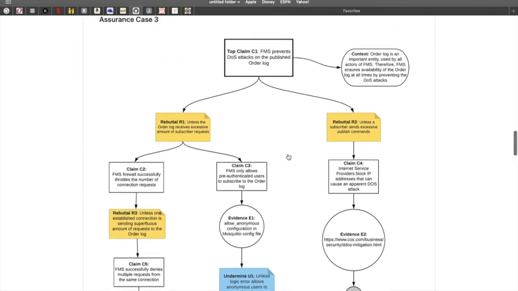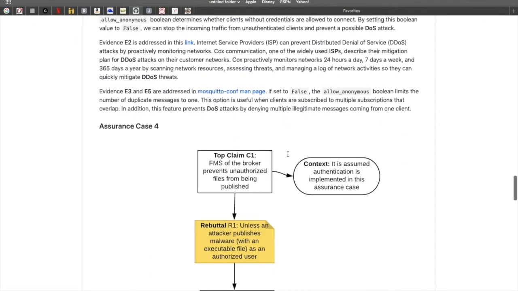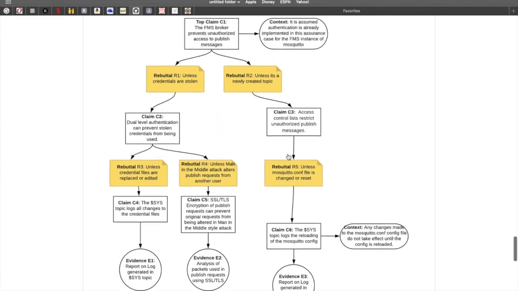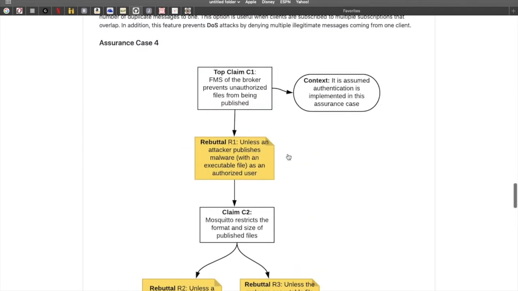Due to time constraints, we will not be going over any more assurance claims, but we have a couple more assurance claims addressed. Feel free to go into our GitHub repo and take a look for yourself.